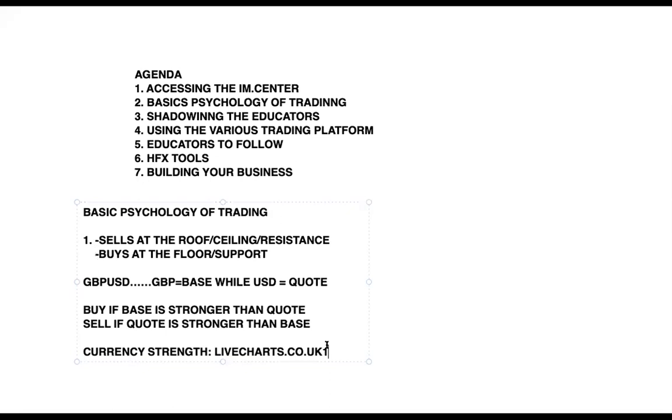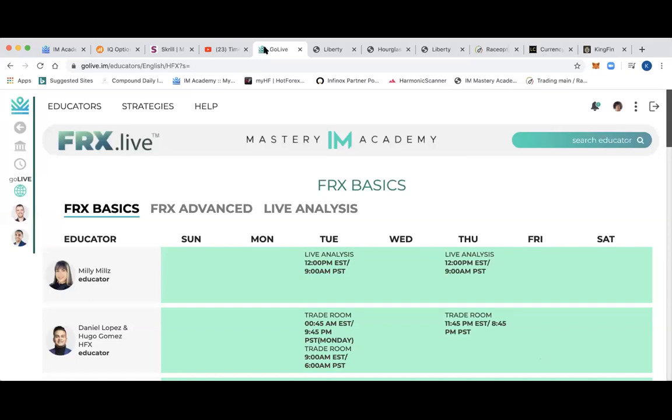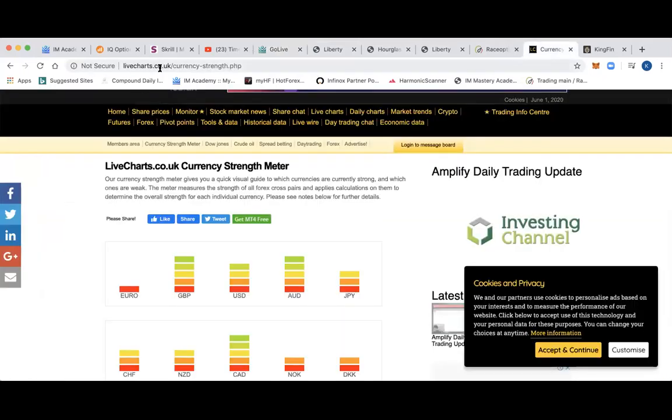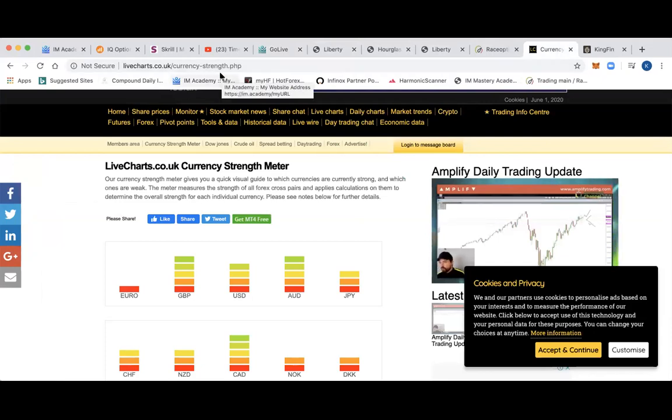And how do you know which one is stronger or which one is weak? You just go to livechart.co.uk. Let me open it for you. This is it. livechart.co.uk/currency strength. Or when you get to livechart.co.uk, you just click on currency strength meter here. Can we all see where my cursor is?